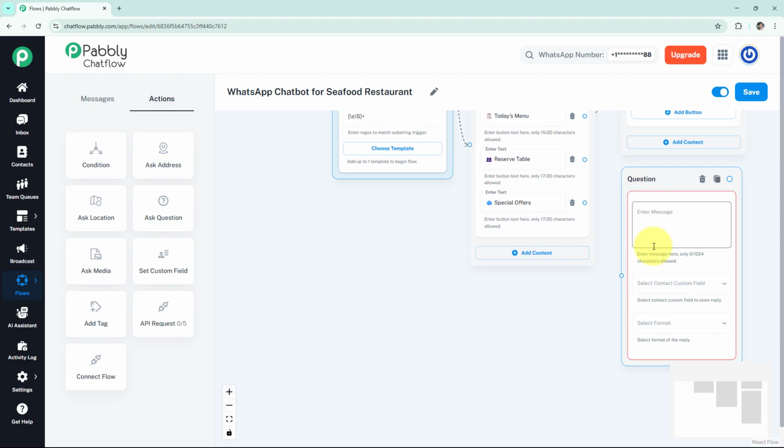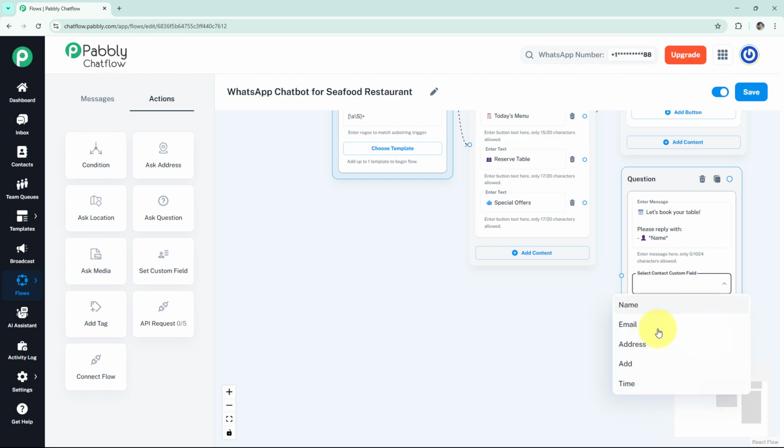Here I'm going to add let's book your table. Please reply with name. And here we have an option to select contact custom field. To select contact custom field, we need to create it first. If you want to learn how to create contact custom field, then you can check the link in the description box. Here I'm going to select my contact custom field as name.